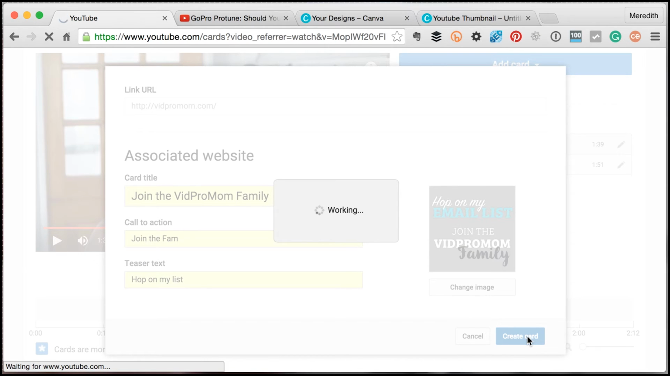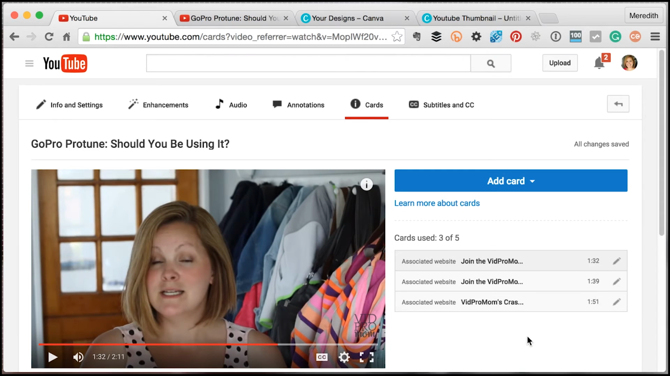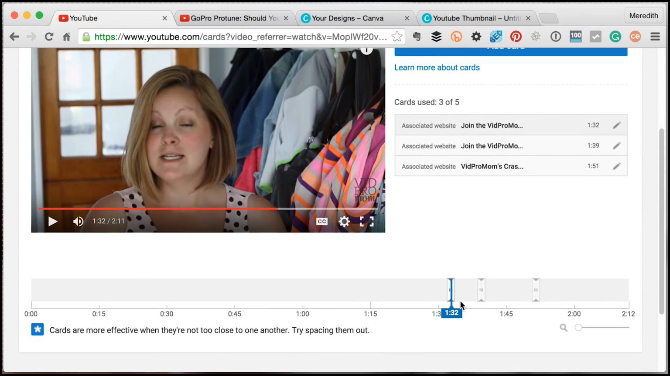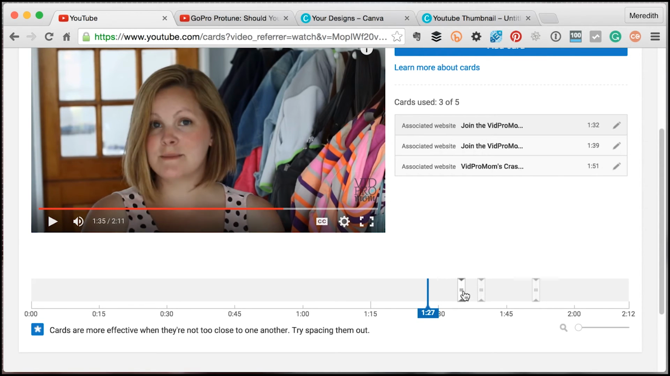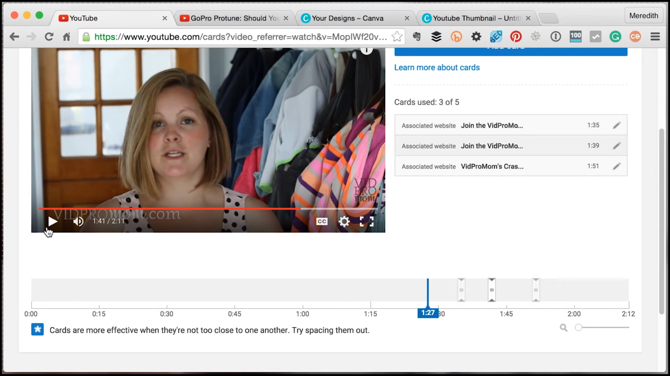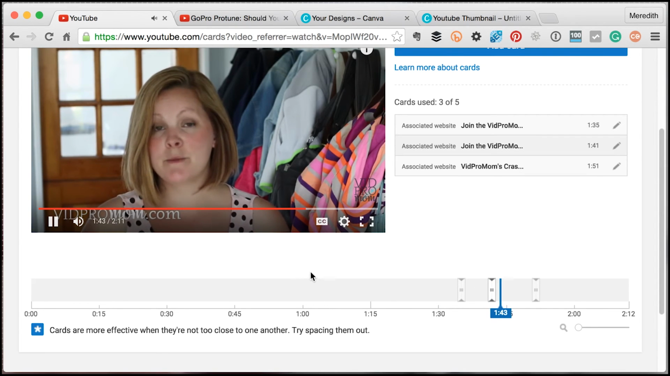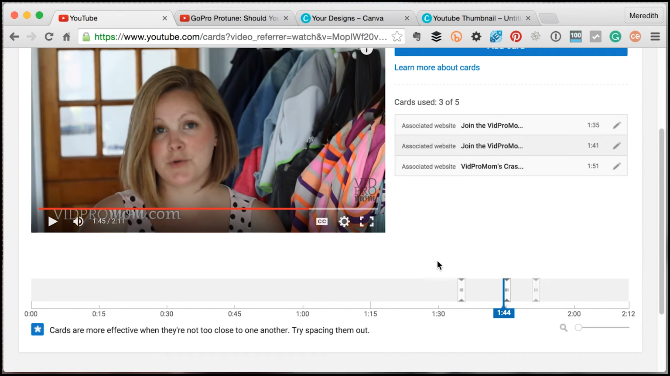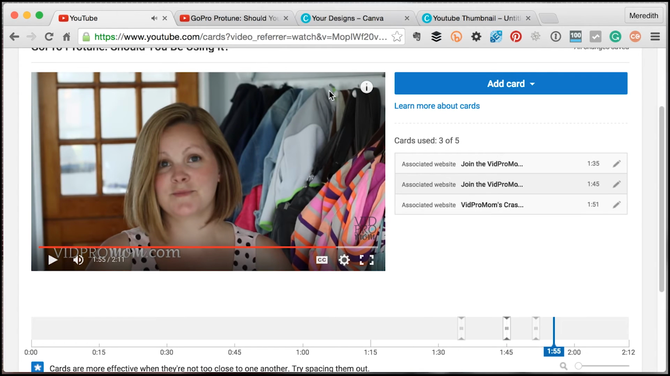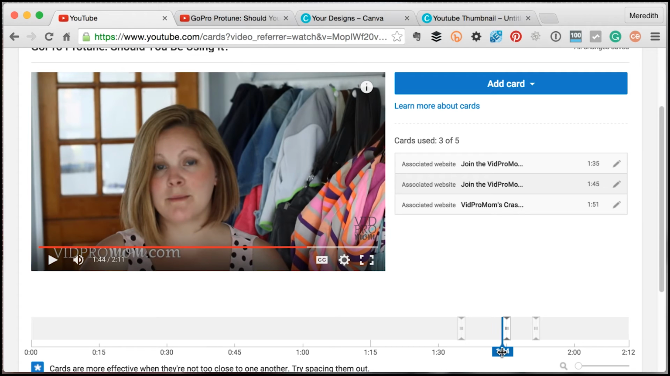So it's going to add this to the timeline of my video for me, and it put it right there exactly where I had my scrubber bar. Now I can move it wherever I want to, but you can kind of match it up to what you're talking about. So right there I said head on over to vidpromom.com. So that's where I'm going to want to put that, because it pops up at the moment that is set to pop up. So it kind of coincides with what I'm talking about.